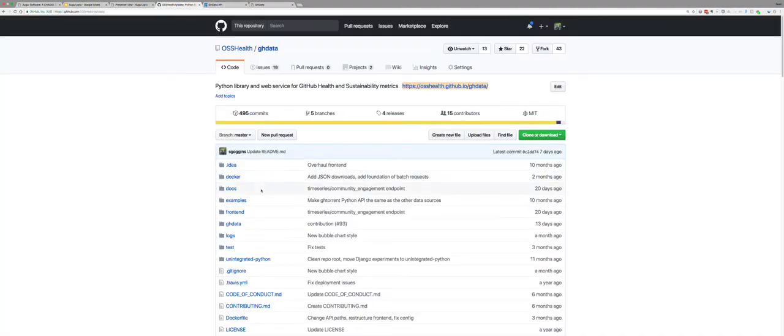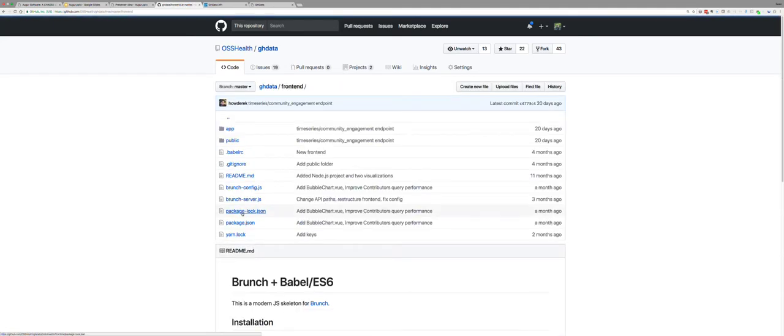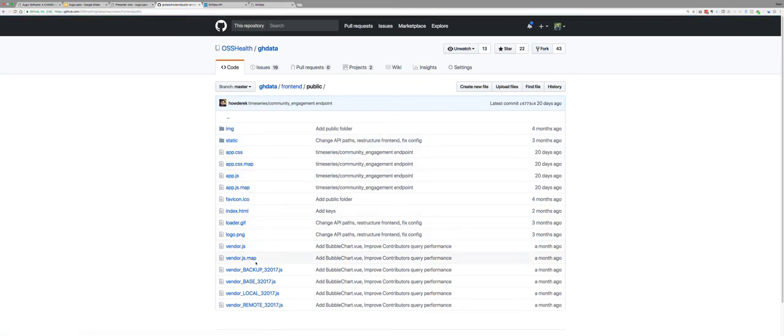Yeah. Another possibility would be that you could actually go into our front end and make a new contribution to the visualizations in our front end. And we use what's called a brunch server. And under the brunch server, there's a number of files.